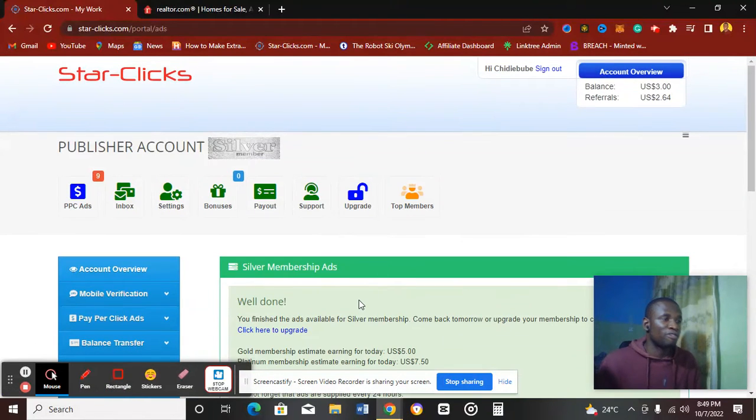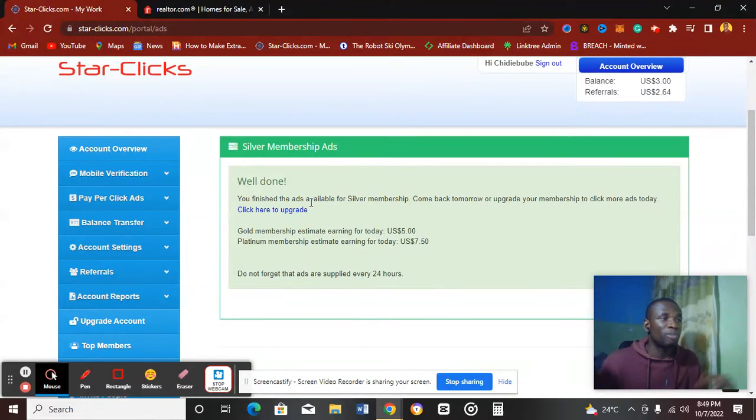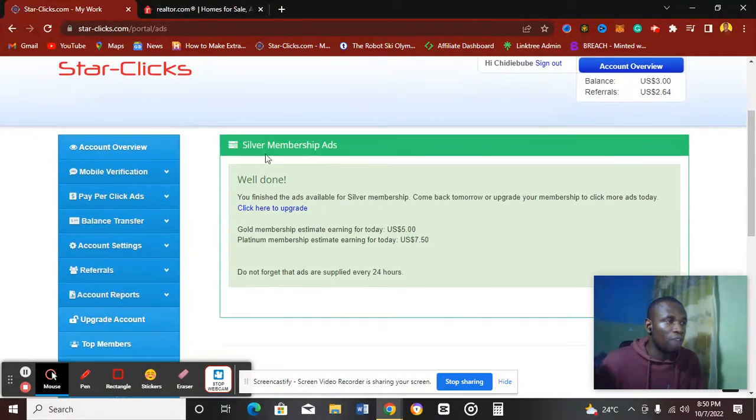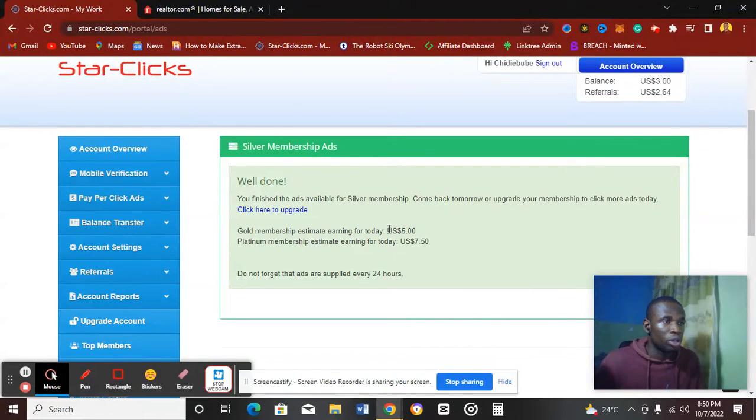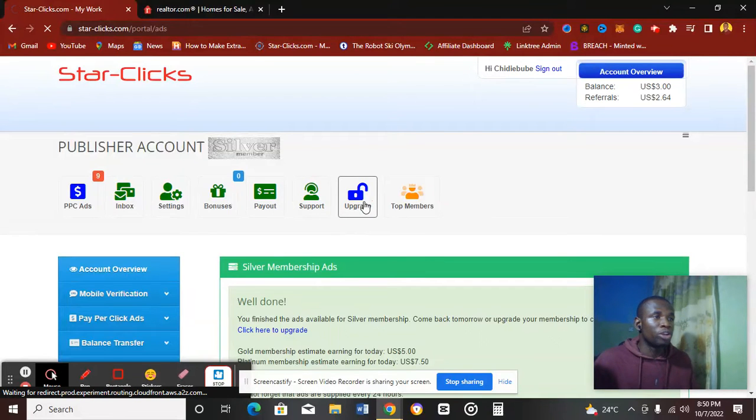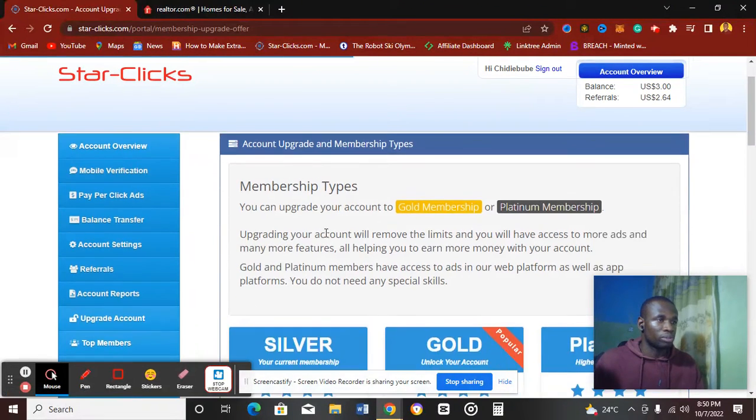To be able to earn more on this platform, there are two ways. It's either you upgrade your membership or you refer people to use the app. I'm going to explain how you can do the two things. Once you're done, you can see you finish the ads available for silver membership, meaning there are different kinds of membership for this platform. There's a gold membership, a silver membership, and a platinum membership. The silver membership is a free membership where you don't have to pay anything. You're just given the standard number of ads, and you're paid the standard amount of money. And then you have the gold membership. Once you pay, you upgrade your membership. Let me open the tab so that I can read more about them.